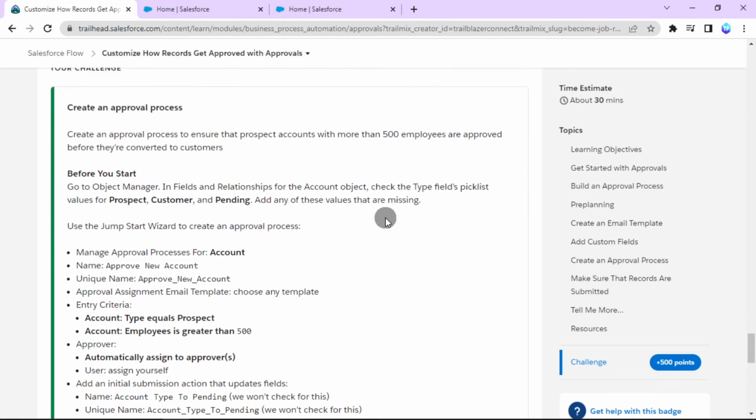So we have to create an approval process to ensure that the prospect account with more than 500 employees are approved before they are converted to customers. So before you start, go to Object Manager in Fields and Relationship for the account object. Check the type field's pick list value for prospect, customer and pending. Add any of these values that are missing. So that is our first step.